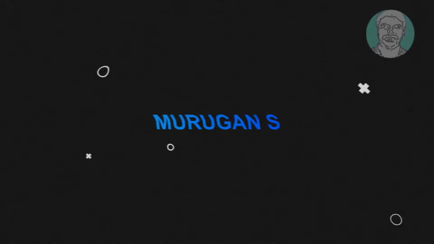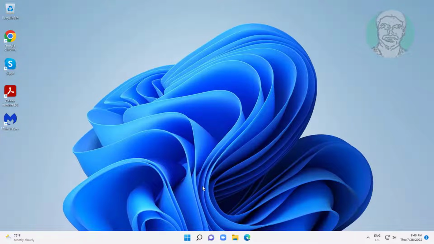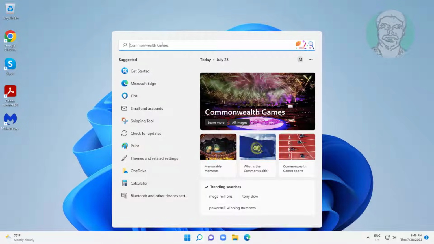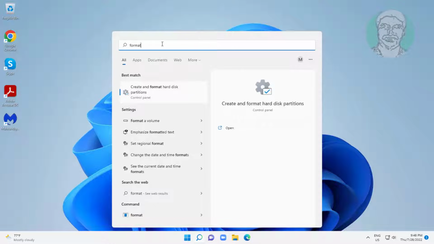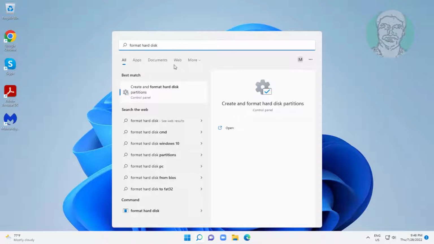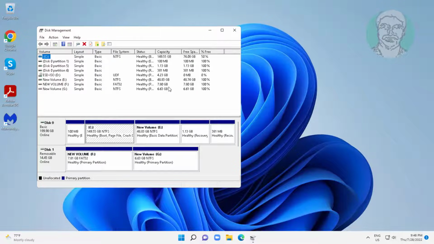This video tutorial describes how to quickly format hard disk completely including all the partitions in Windows 11. Type format hard disk in Windows search bar, click create and format hard disk partitions. Find your hard disk.